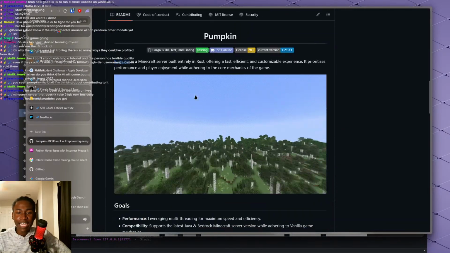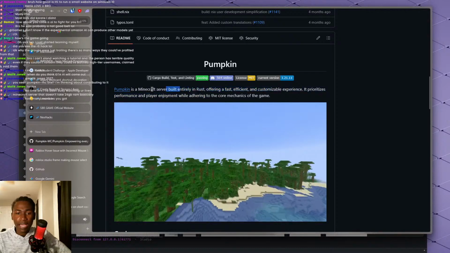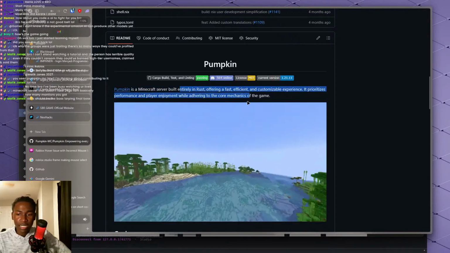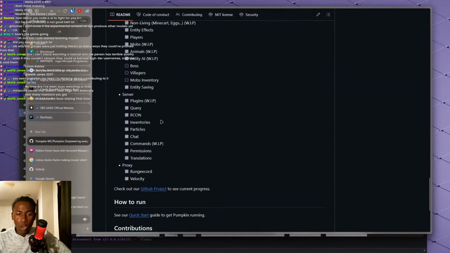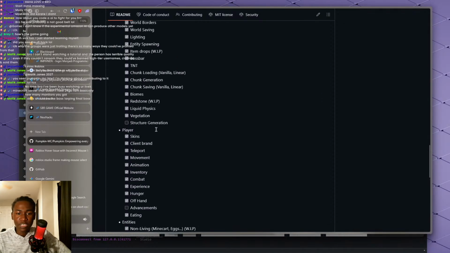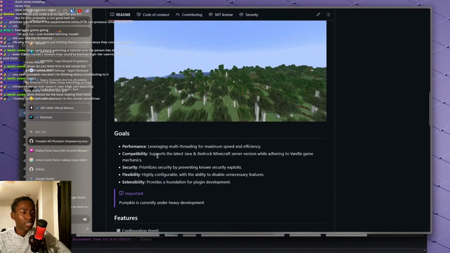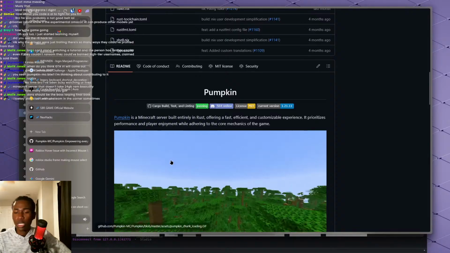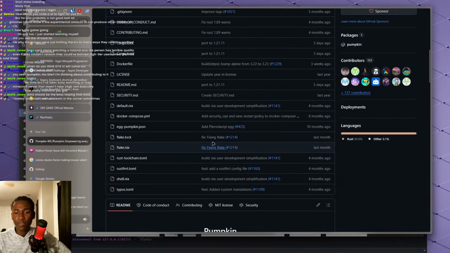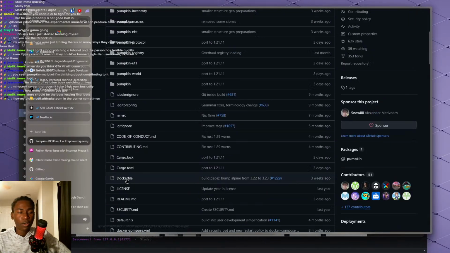Pumpkin MC is an entire Minecraft server built in Rust, and they've only got like 3 things left that they haven't done yet. This is absolutely crazy. This is so good. I'm definitely gonna think about contributing to it. Oh my god, this is so peak.